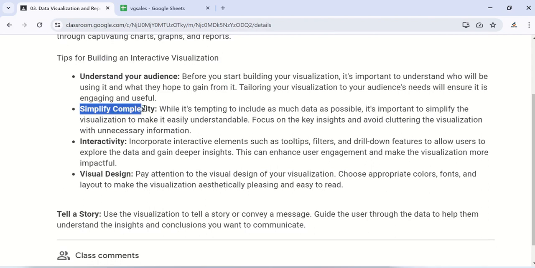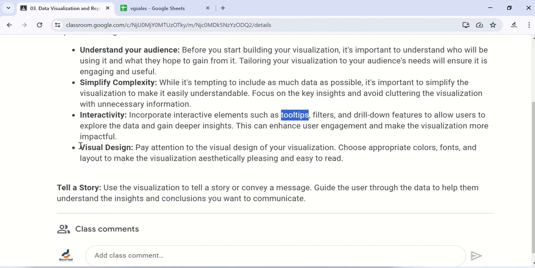The second point is simplify complexity. While it's tempting to include as much data as possible, it's important to simplify the visualization to make it easily understandable. Focus on the key insights and avoid cluttering the visualization with unnecessary information. The third point is interactivity. Your dashboard should have some interactivity such as tooltips, filters, drill-down features, and so on for the user to gain deeper insights from your visualization.